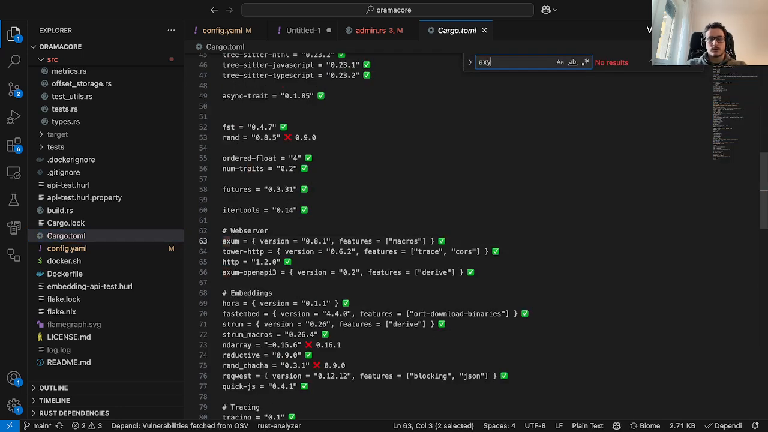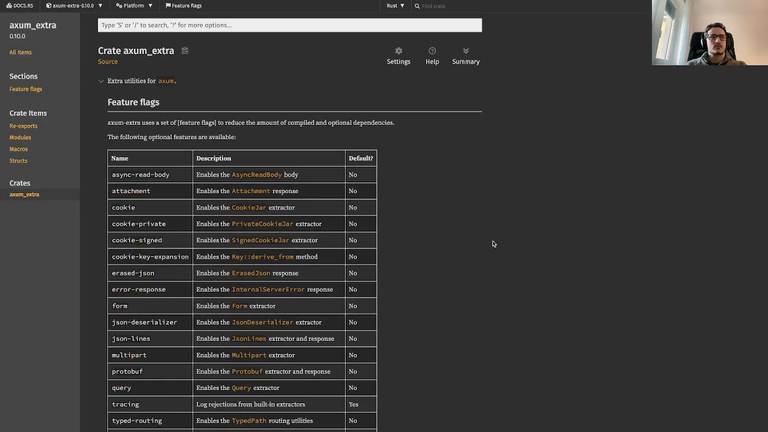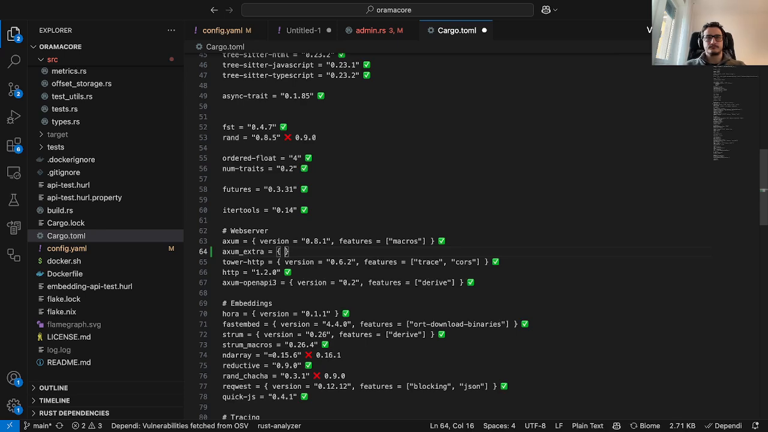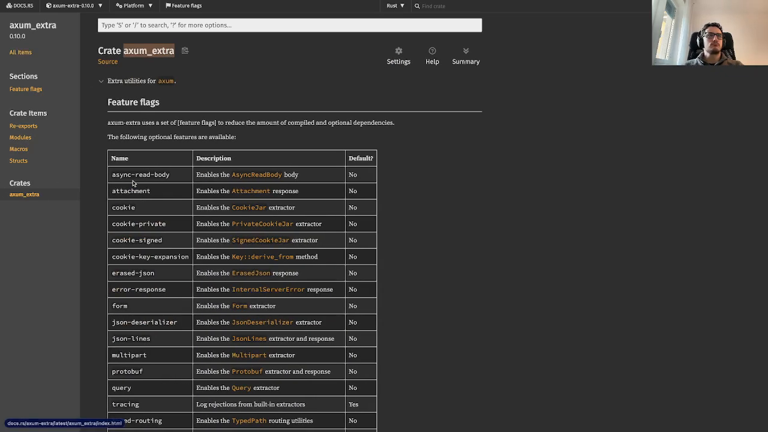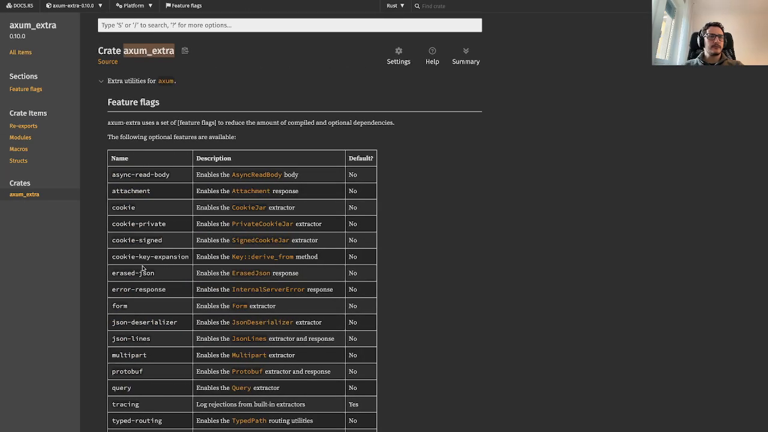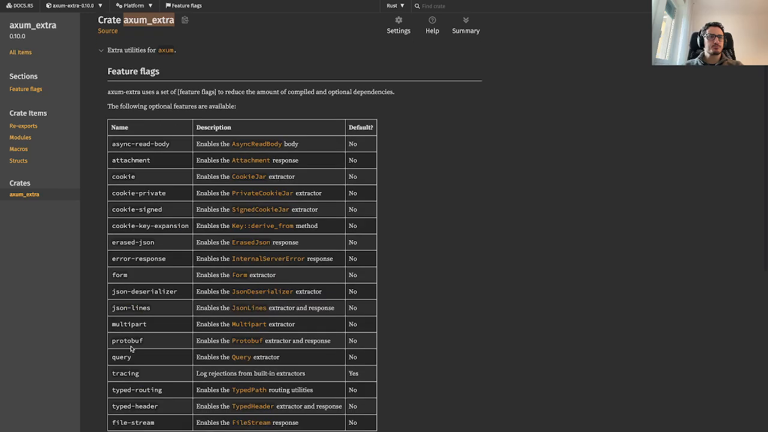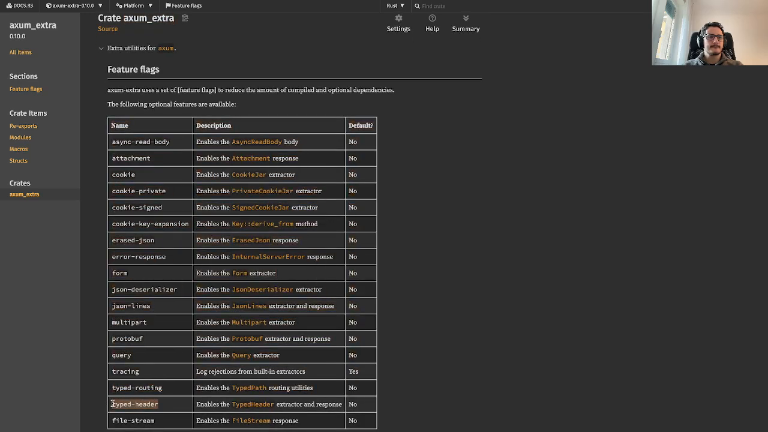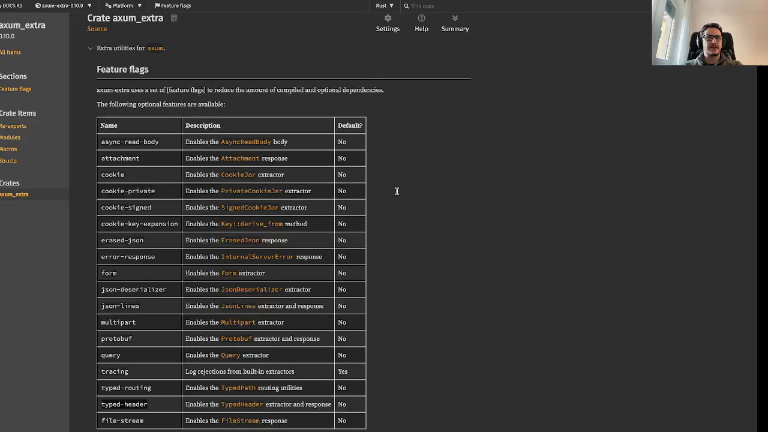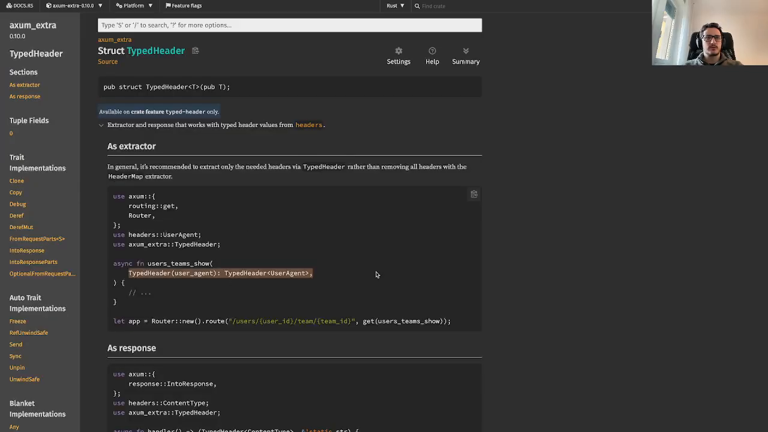Cargo axum extra, nope. So version 10, and the feature is typed header. Okay, so here we want to do this.